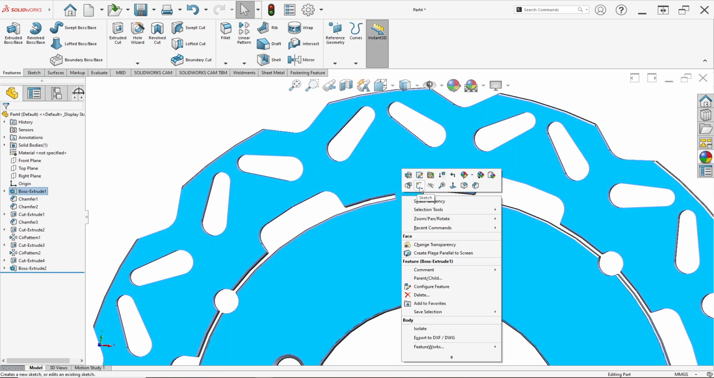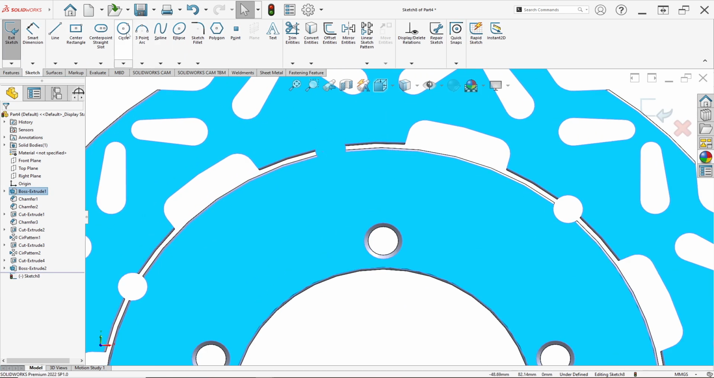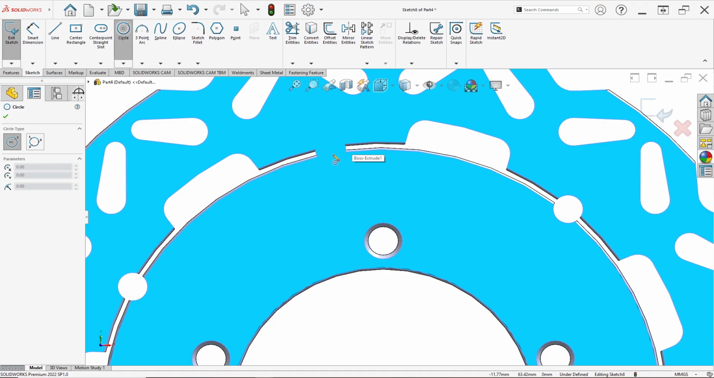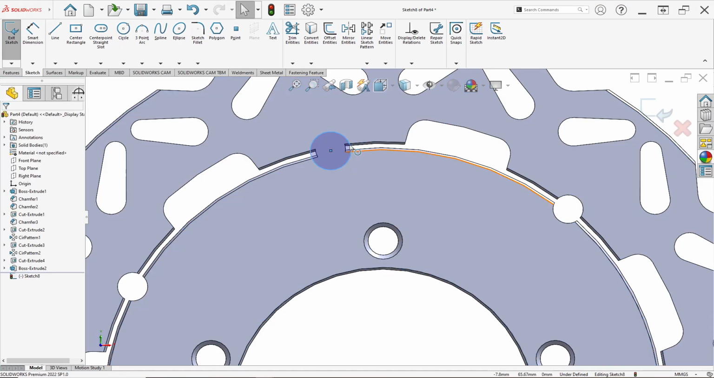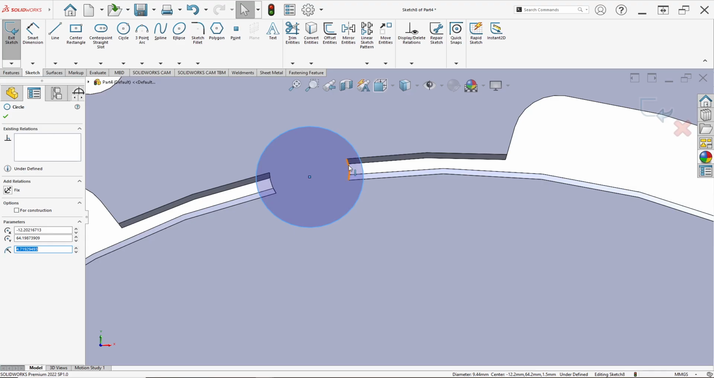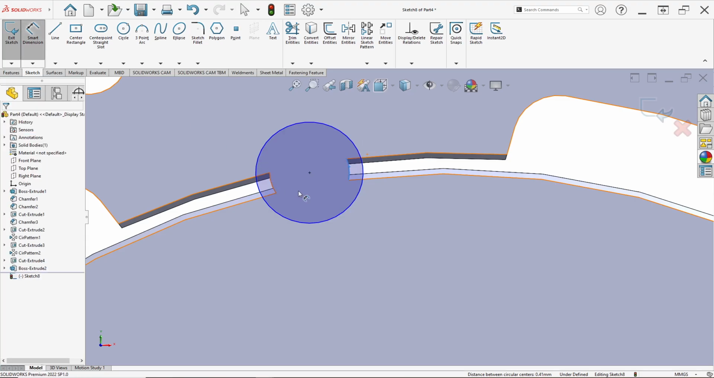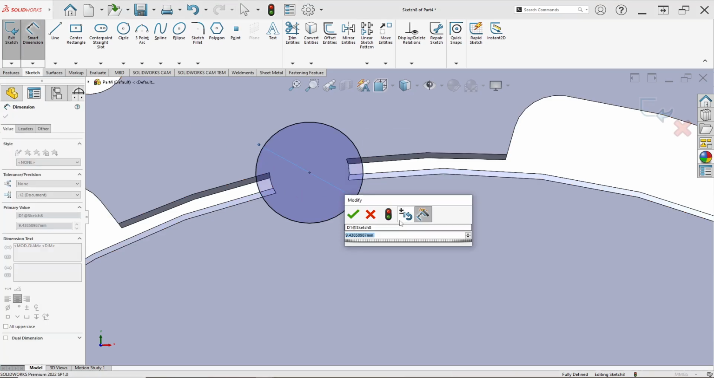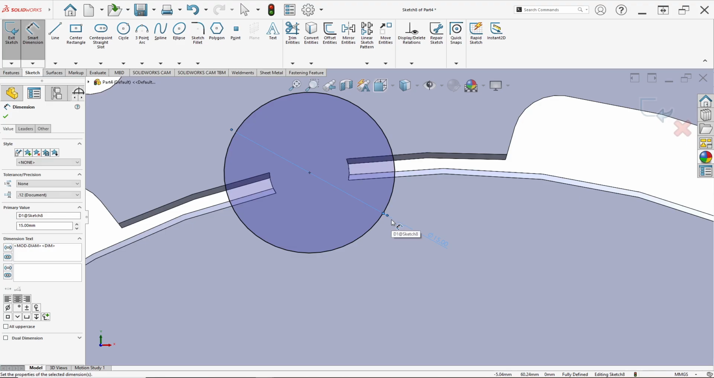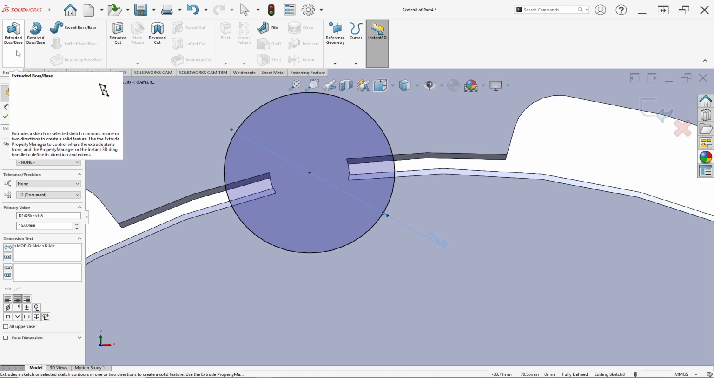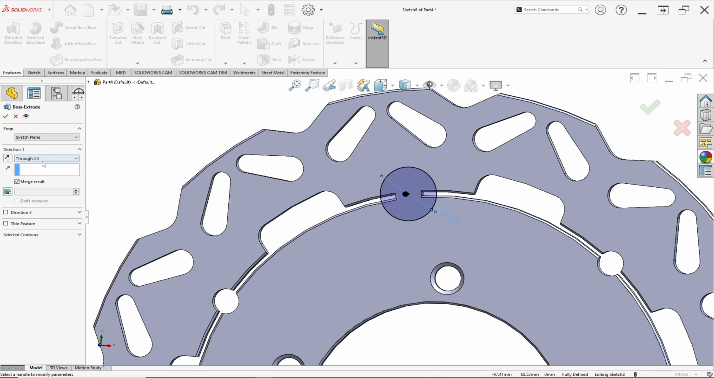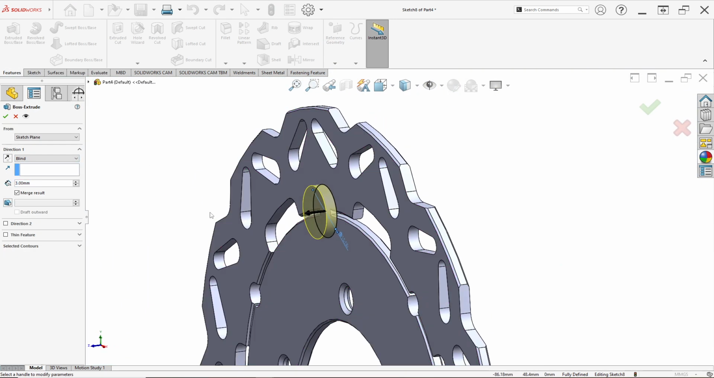And from this face, right click and click sketch again, draw the circle again, draw like this, and ensure this circle and this edge, click make concentric. Just click smart dimension. For the base dimension in here I set in 15 millimeter. This, click feature and click extrude boss. Direction is blind. For thickness in here I set in 3 millimeter.